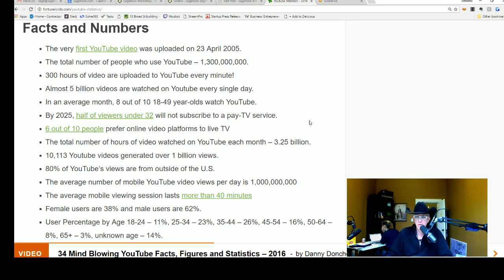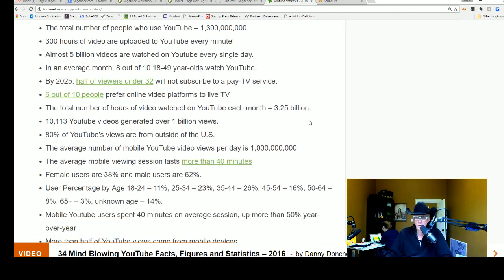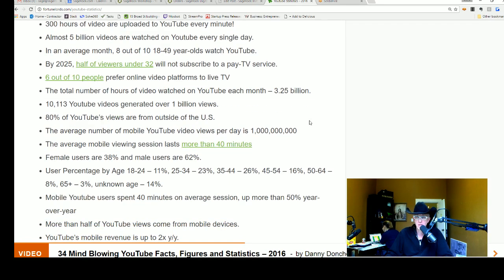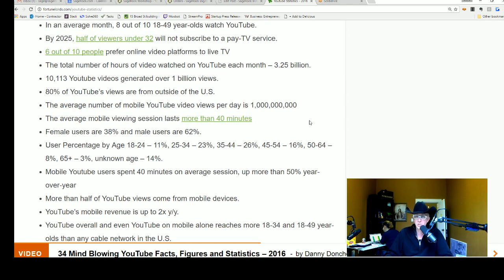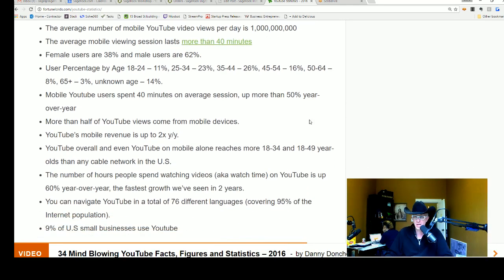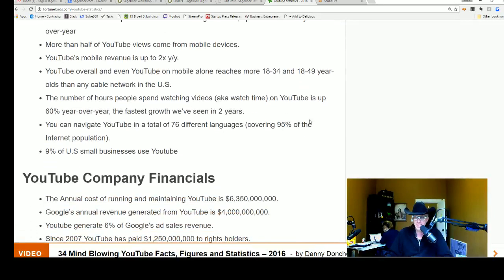On an average month, 8 out of 10 18 to 49-year-olds watch YouTube. 80% of them. By 2025, half of the viewers under 32 will not subscribe to a paid TV service. 6 out of 10 prefer online video platforms to live TV. Total number of videos watched on YouTube each month, 3.25 billion. Anyways, anything else that you want to know? A lot of everything. That's all you should know.